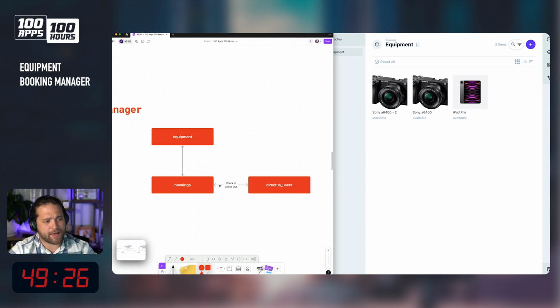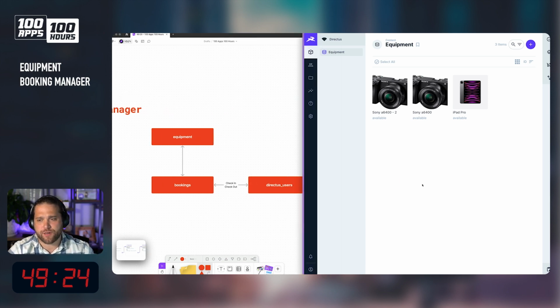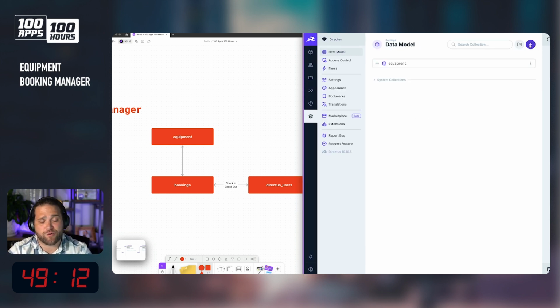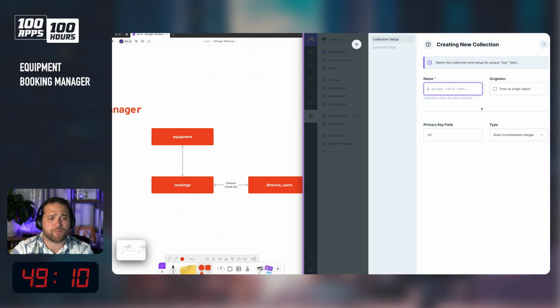Let's take a look at bookings, right? So how is this going to work? We're going to maintain a schedule of bookings. We're probably going to use our calendar view inside Directus for this. And then we'll be able to check in and out this equipment, or actually reserve this equipment. The check-in, check-out part may be something else a little different. So let's just call this table bookings.